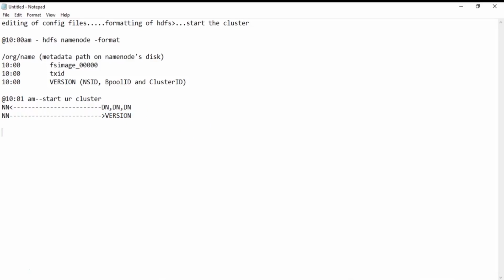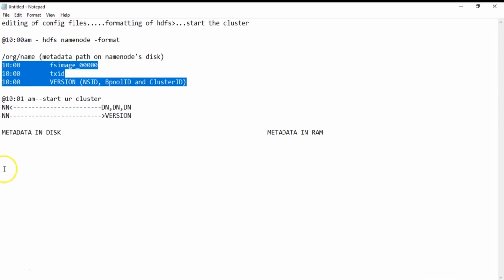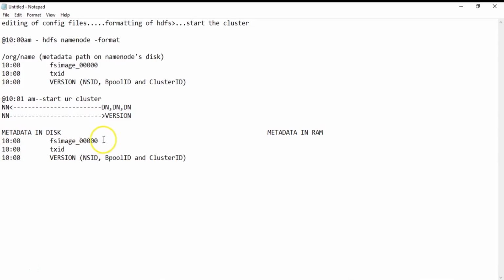Now at this point, we can talk about metadata in disk and metadata in RAM. When we talk about metadata in disk, we would just have the same entries that we saw earlier. Now the cluster has started. We will have metadata in disk which has FS image as of 10, transaction ID, version file, but you will also have something called edits in progress, and this is like a transaction log. Any changes done to the HDFS will be stored from 10:01 onwards till the next checkpointing happens, which I'll explain later. You will have all the changes getting recorded in edits in progress.